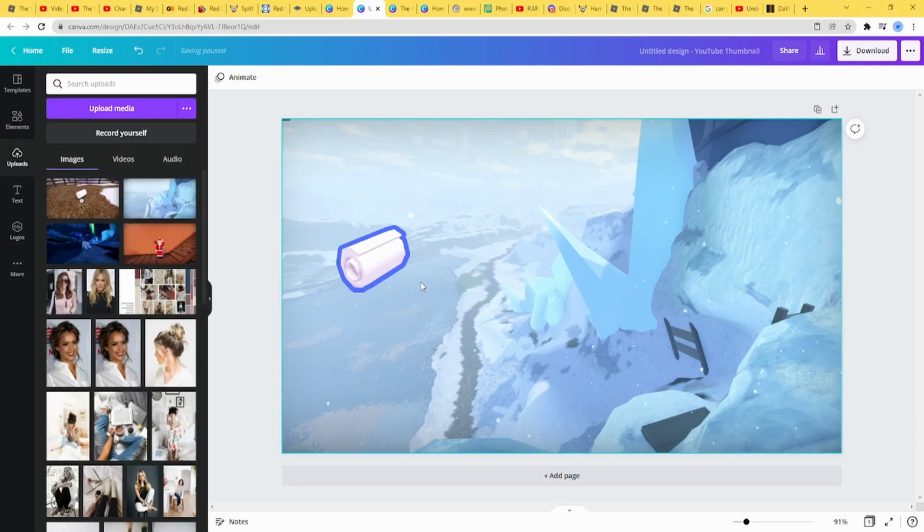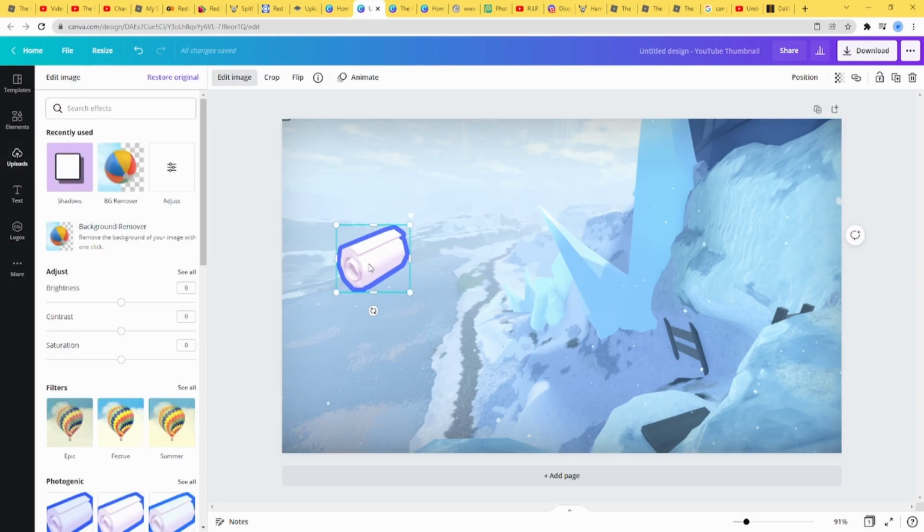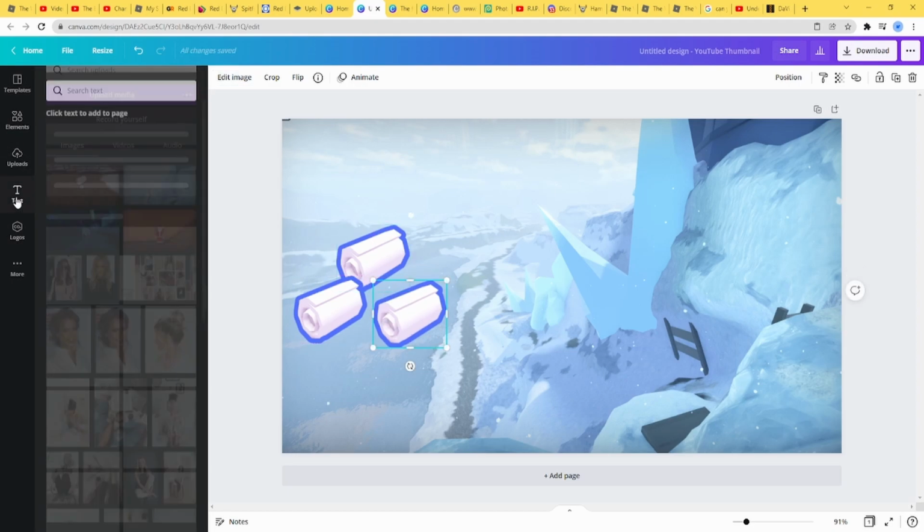Oh, well, actually, I need to edit image, copy and paste. There we go. Paste, and you can just paste a bunch of these. And you can also add text.